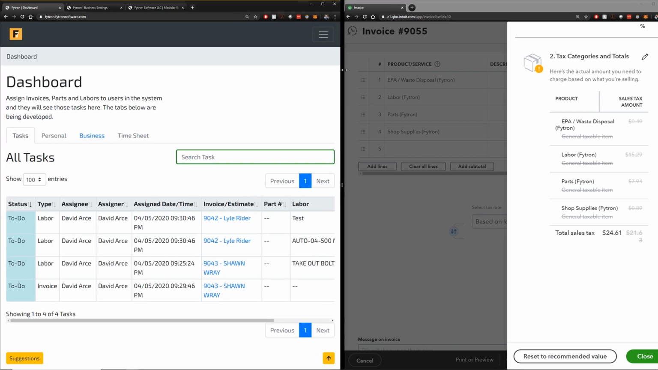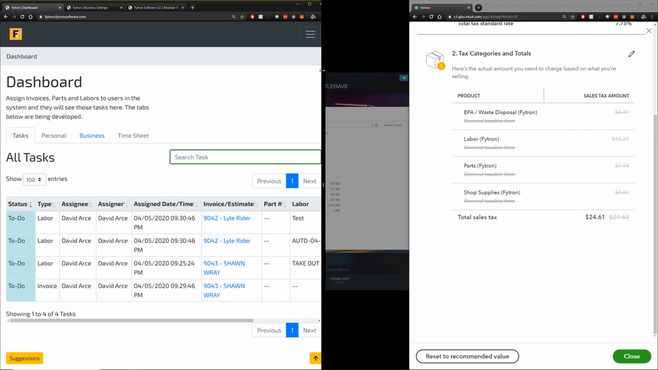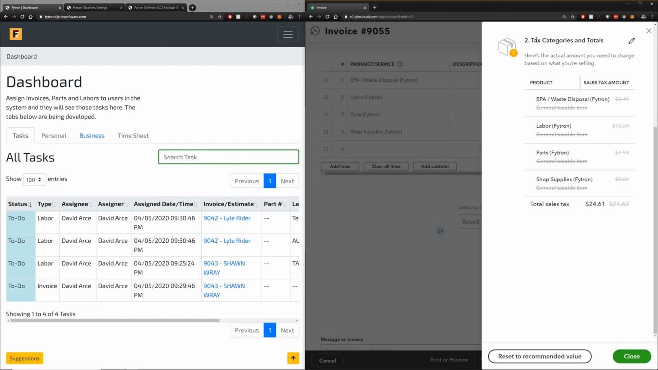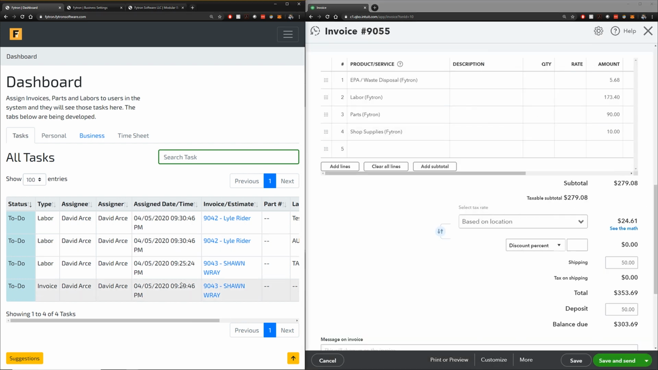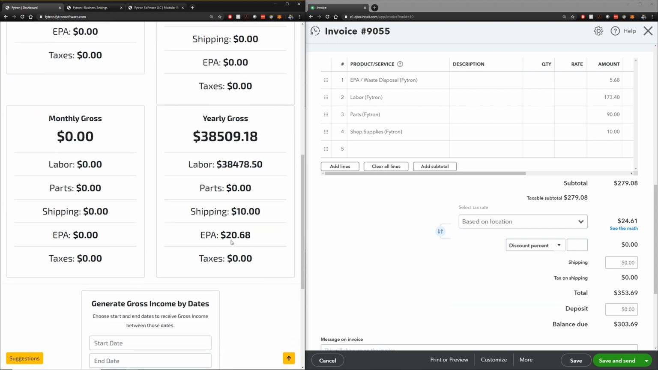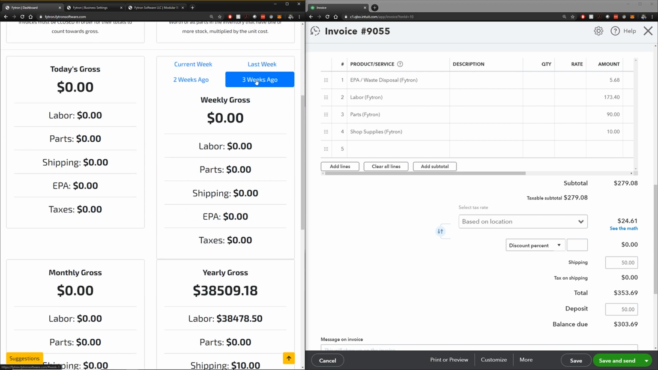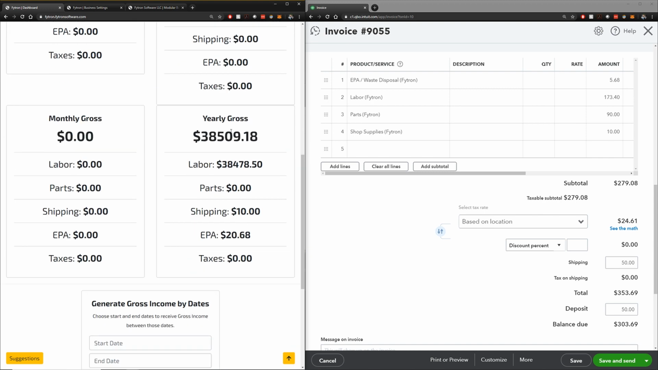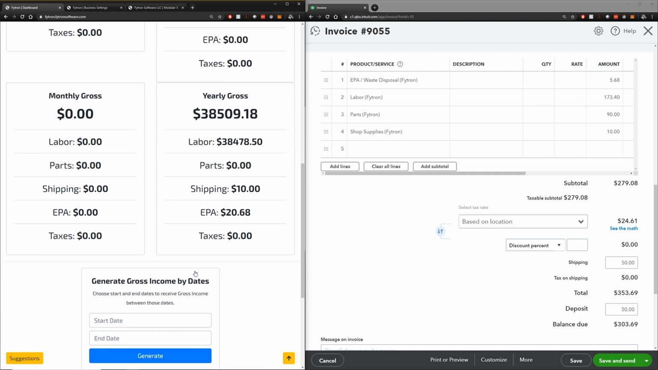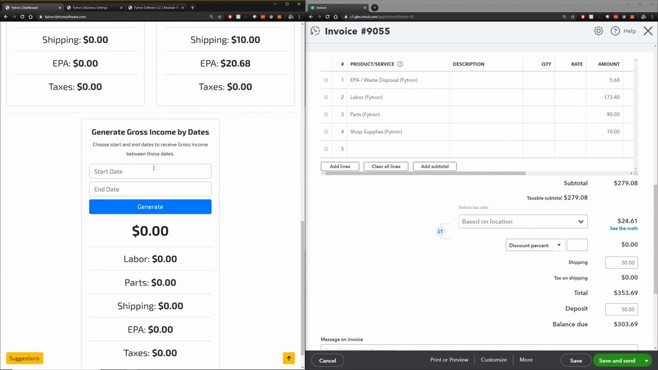Okay, the only reason this looks a little different is because of the sizing differences here, so don't mind that. So close this. Okay, so I'm going to head over to business. And for a particular time period, I don't think I have anything in the last, so let's just say a yearly gross here. Well, there's no taxes charged yet. Okay, I don't have anything closed out.